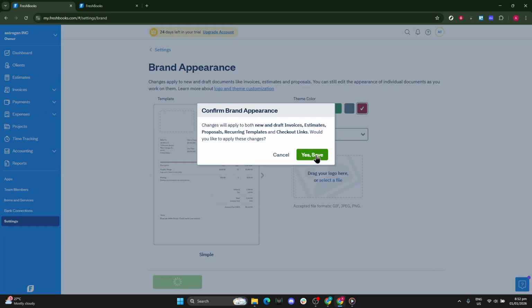That's it. You've navigated to Settings on the left, opened Brand Appearance, waited for it to load, updated the logo, theme color, and font, and then saved and confirmed. Your brand's visual identity is now consistent and professional across your workspace.